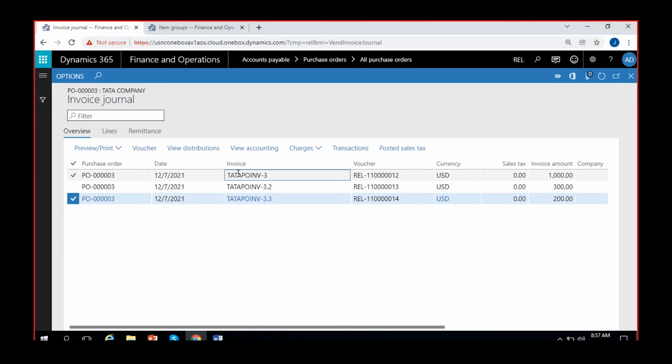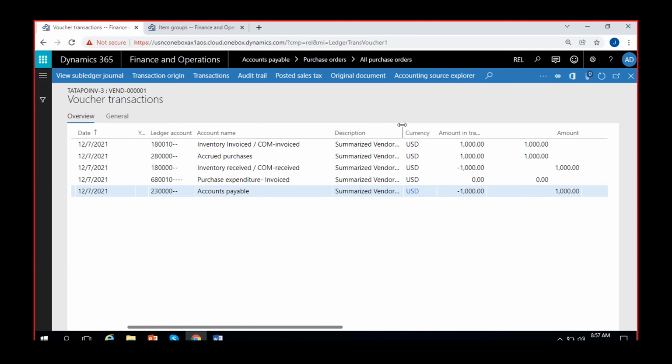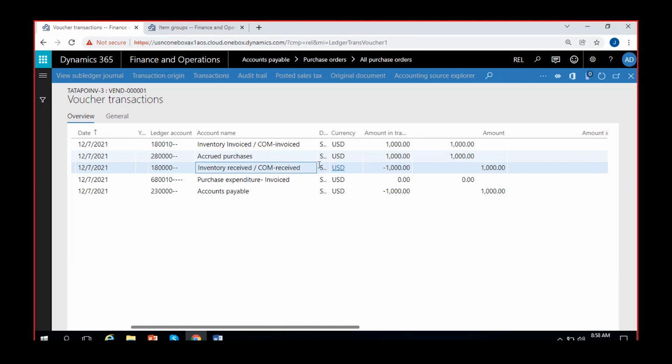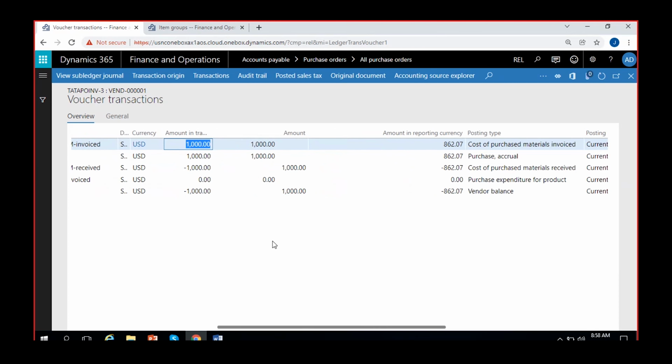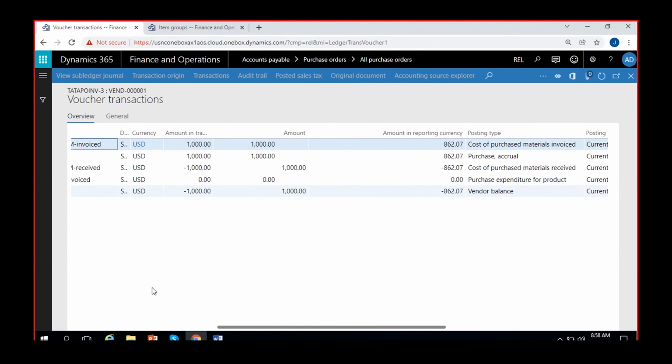For each of them, you can see the voucher. If you see the voucher for each of them, it will reverse the product receipt voucher of that partial amount. Like for 10 quantity only you have posted the invoice, right? So it will reverse the product receipt voucher of 10 quantity only. Accrued purchases is debited for 1000. Inventory received is credited for 1000, only for 10 quantity. And accounts payable is created for 1000 and inventory invoiced account is debited for 1000. This is the original entry. This one and this one. You can ignore this account, purchase expenditure. It's of no use, it's only the zero accounts.